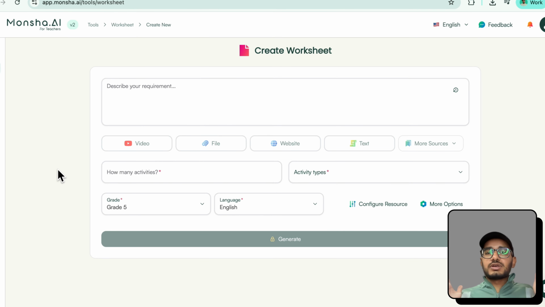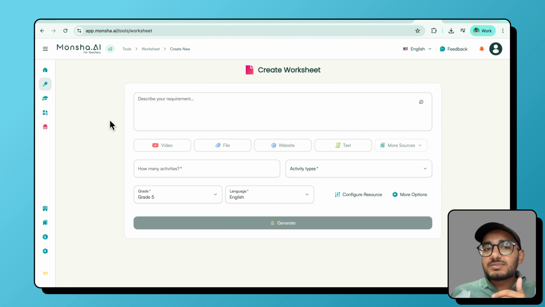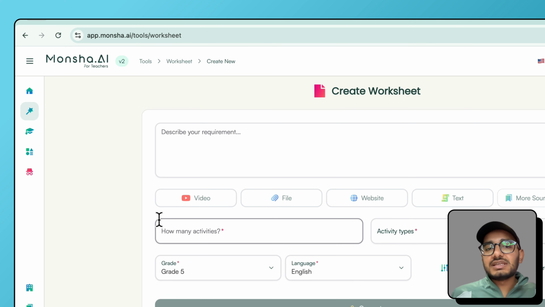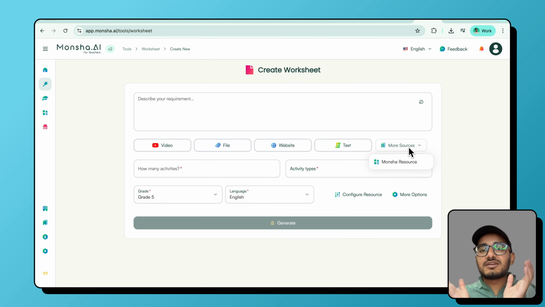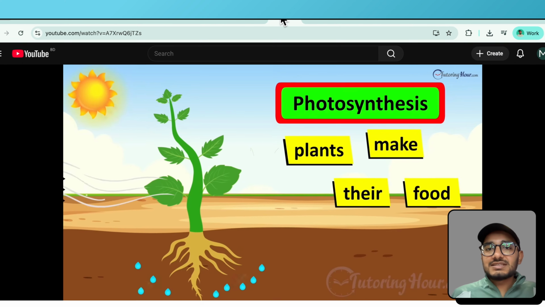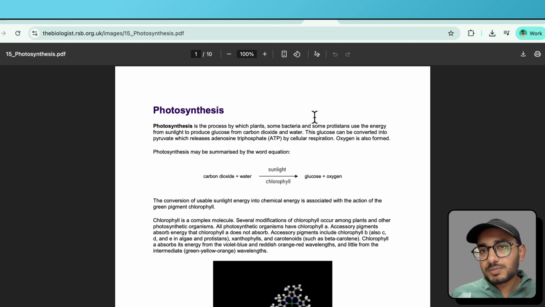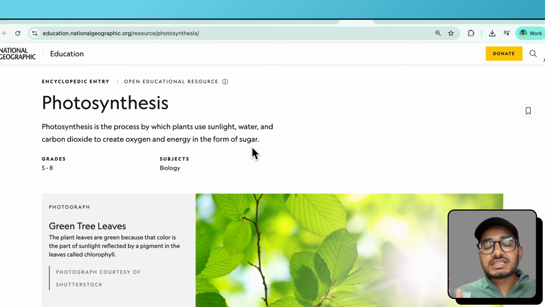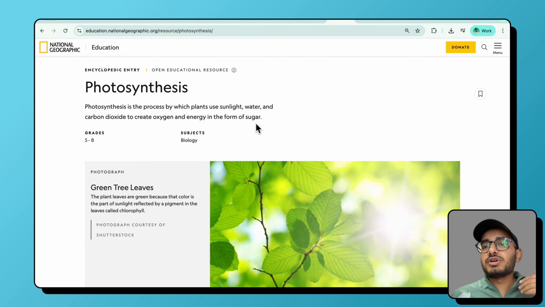And this is where you can submit your requirements or context to create the worksheet. For example, you could just type in your topic or upload any video, file, website, text, or use any other previously created Monsha resource to use as a reference for your worksheet. For example, here is a YouTube video on photosynthesis. Here is a PDF on the same topic, and there is a website or National Geographic article on the same topic. And I will use this to create worksheet for you.